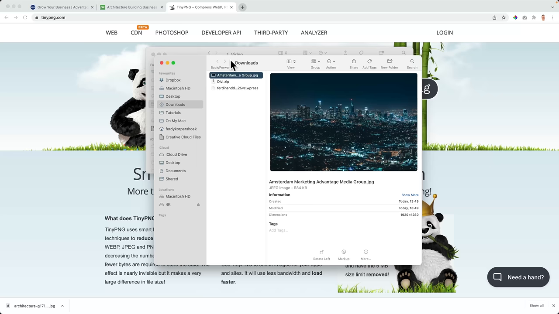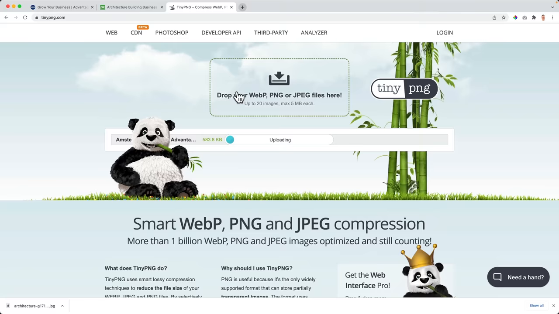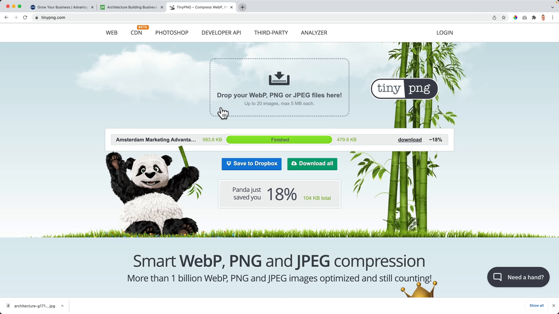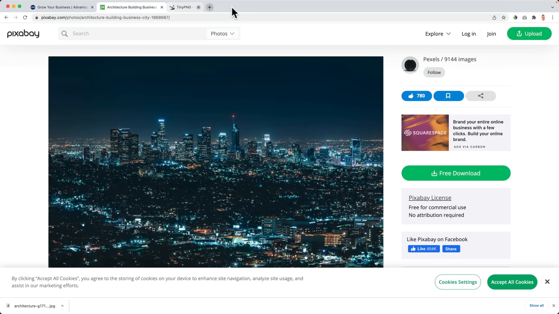I drag it over here. I just want to show you as much as possible. At the same time, I don't want to make the tutorial too long. But I just want to help you. Okay, this is such a small decrease. I don't want it, but sometimes you can decrease it from 2 megabytes to 400 kilobytes. And that's a big decrease.